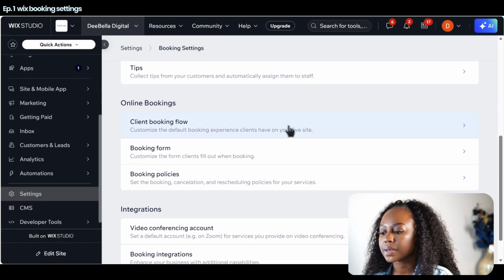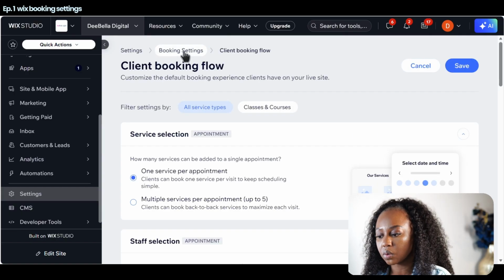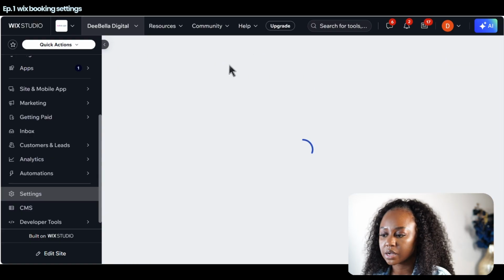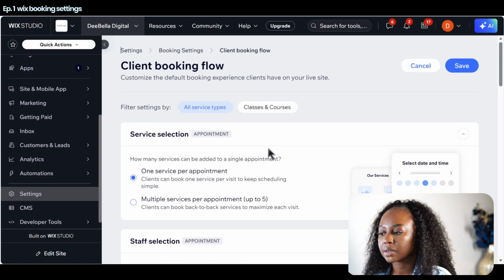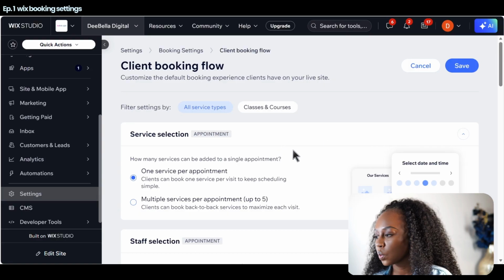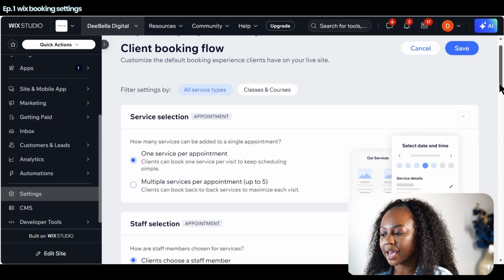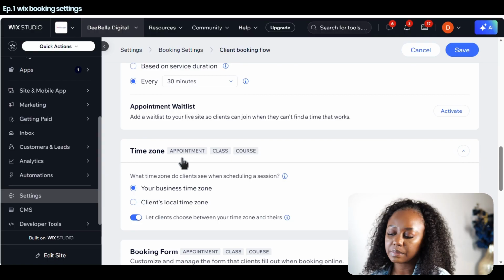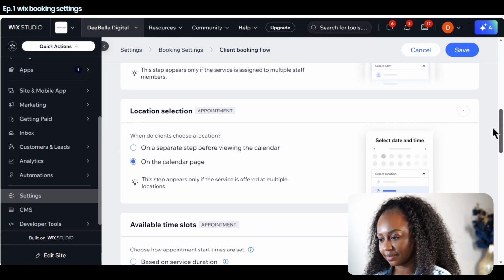Your booking flow is basically going to be how your customers experience the booking process from your website. So one thing you want to make note of is, as you can see here, it says service selection appointment. These settings apply to either your appointment, classes, or courses. So you want to be mindful and have an understanding of what the setting you're modifying is actually applying to. If I go down to time zone, this is going to apply not just to the appointments, but to the class and courses I have set up as well. And of course, if you don't have a class or a course, then if it don't apply, let it fly.